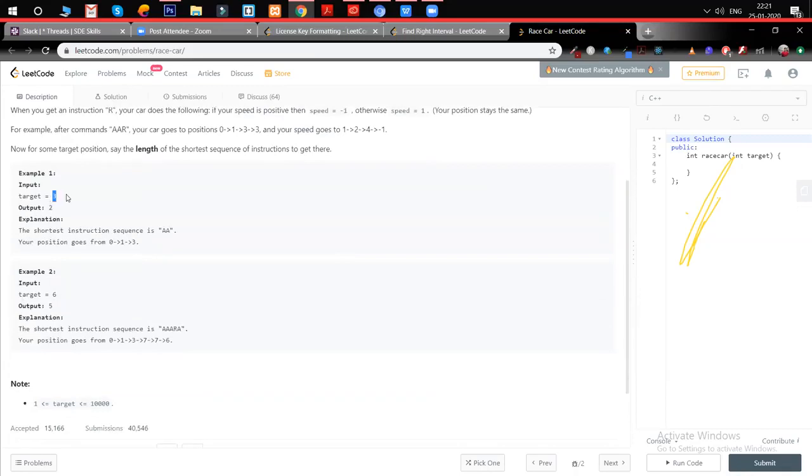So we will be given a target value. Let's say the target is 3. It means we have to reach position 3. And to reach position 3, what will be the shortest sequence required? To reach position 3, the shortest sequence required is AA.